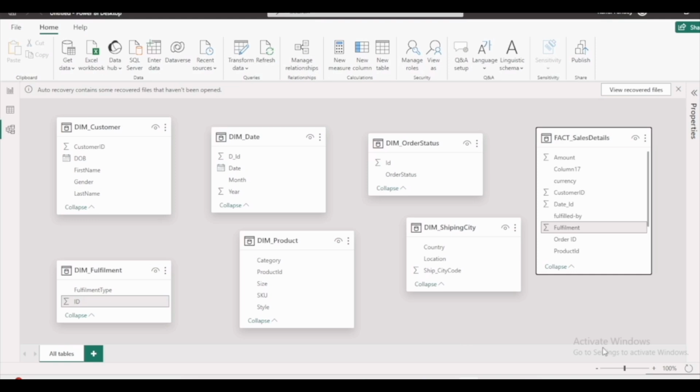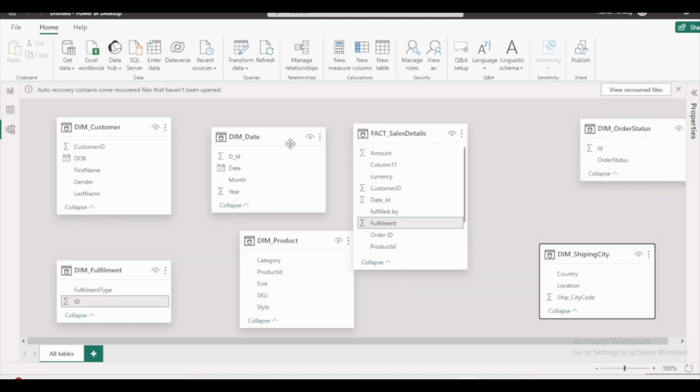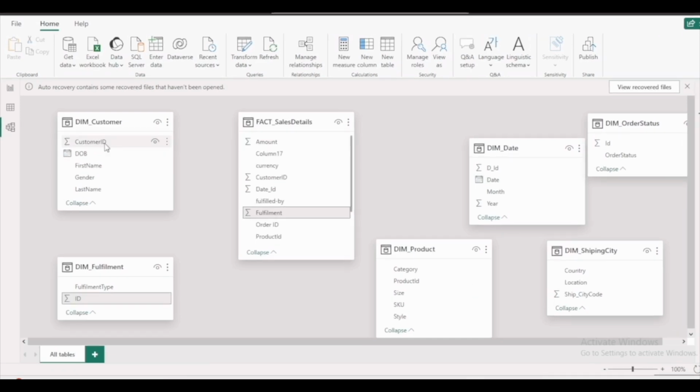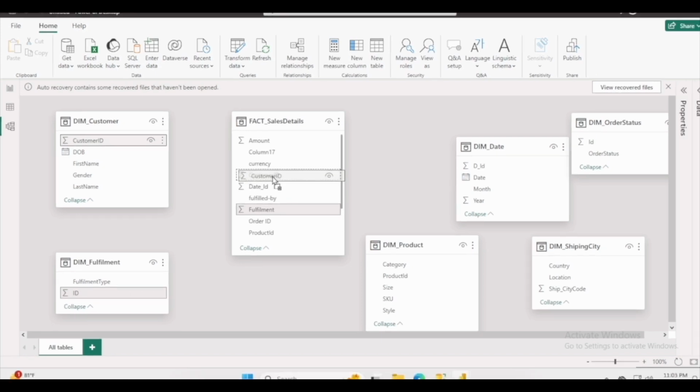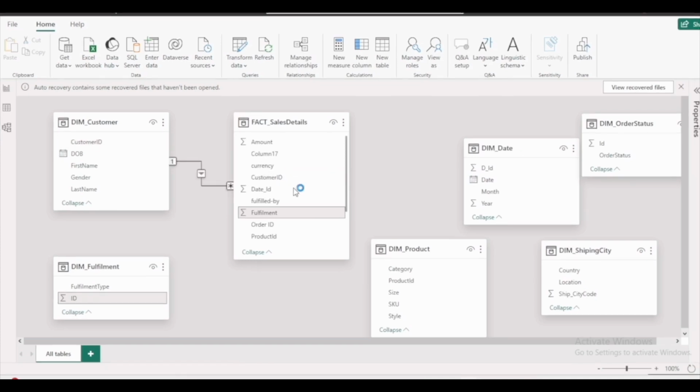Okay, so we have the fact table. Let's drag it to the center so it will be easy to understand. We have the customer ID, and the dim customer table is there. To establish a relationship, we just have to drag and drop the respective primary key onto the same column which we are going to use as a foreign key. So now we have created one relationship between fact sales details and dim customer with the help of customer ID, because customer ID is there in both tables.